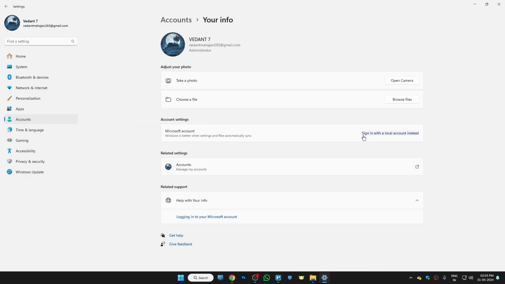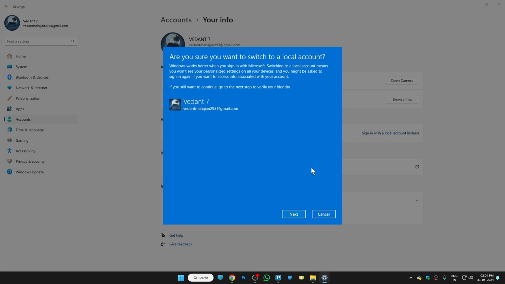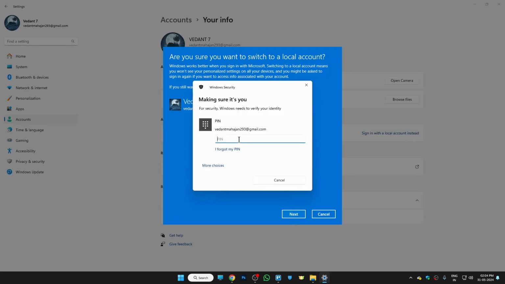Then here we have to click on Sign in with a local account instead, because we are going to remove our Microsoft account, and for that we have to add our local account, because only then can we remove our account. So here we have to click here. Then click on next again, then enter your PIN.